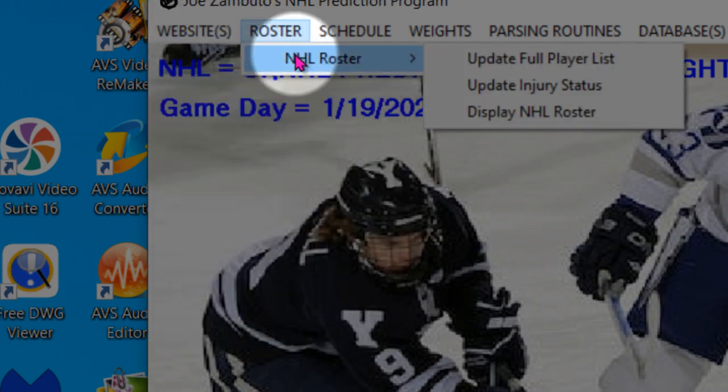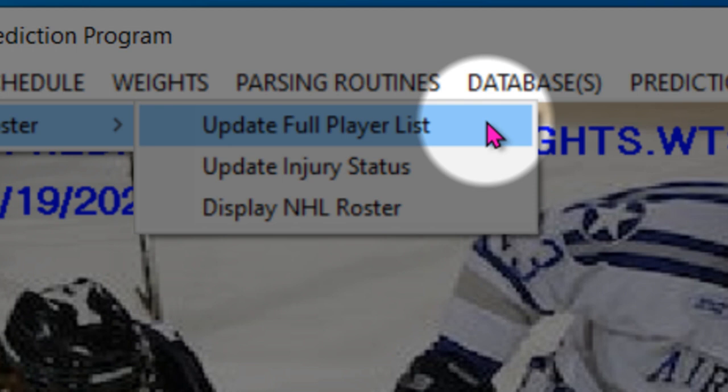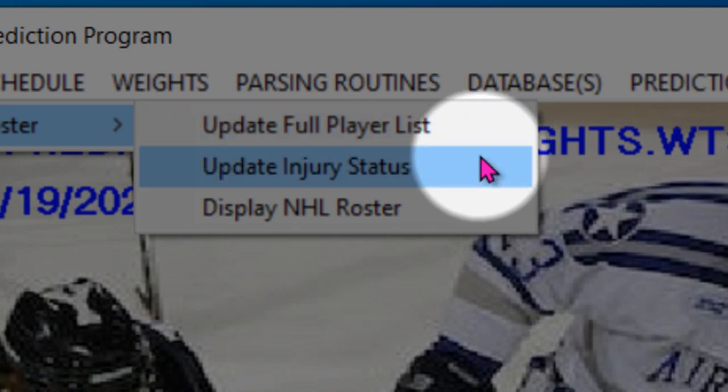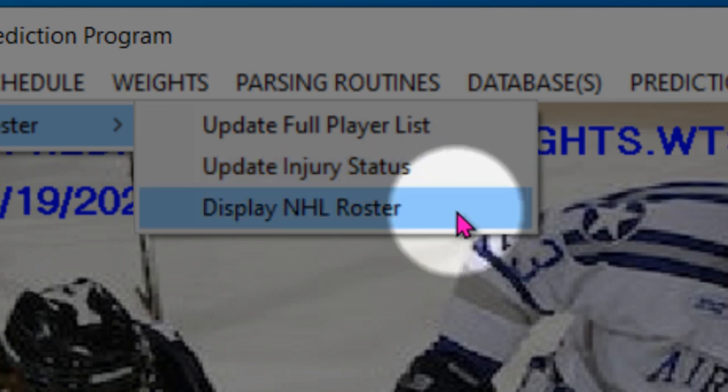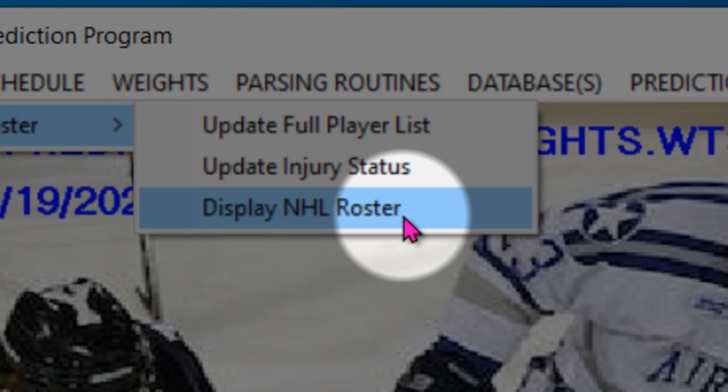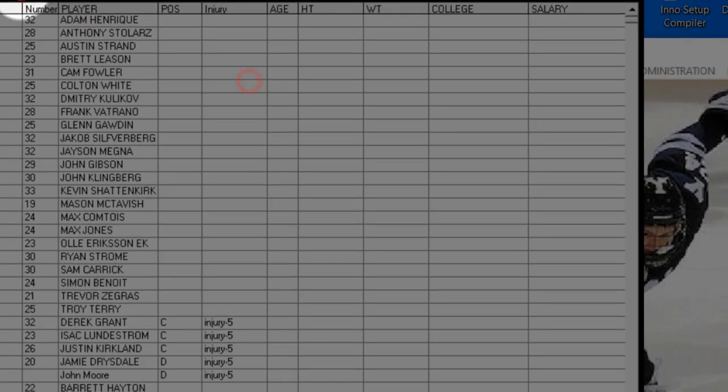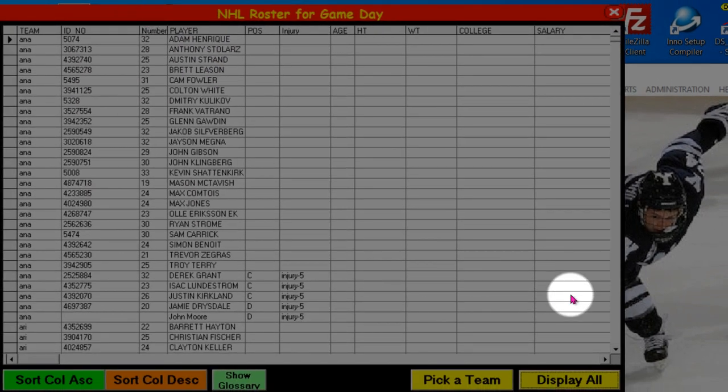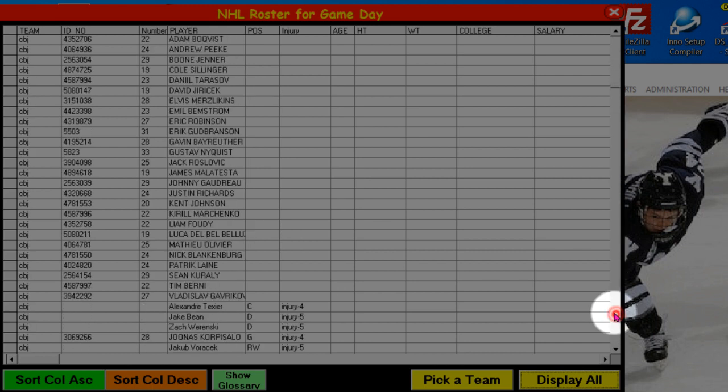Under the roster, you can update the full player list, and again, that's parsing the data. You can update the injury status, or you can display the roster. So let's look at displaying. The roster would come up, and as you scroll down you see the teams, the player identification number, and the player name.